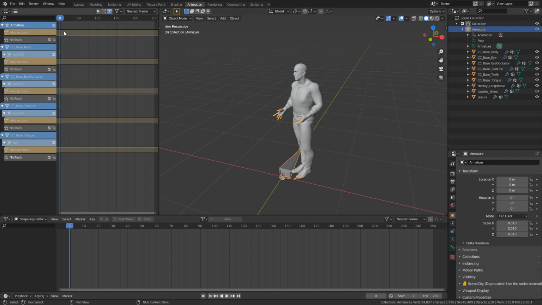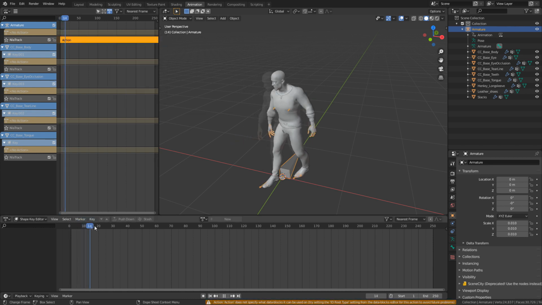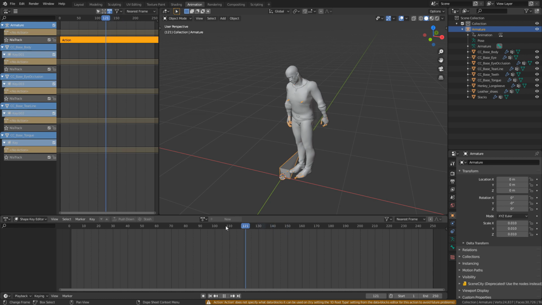I'm going to select our armature. Let's select the NLA track. I'm going to go Shift A and let's open an action. Let's see if this is the one. And this is our action. So this is the one for our armature.